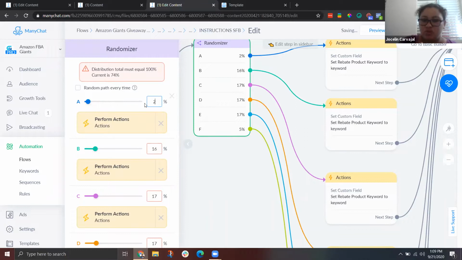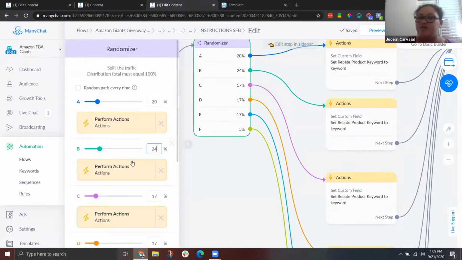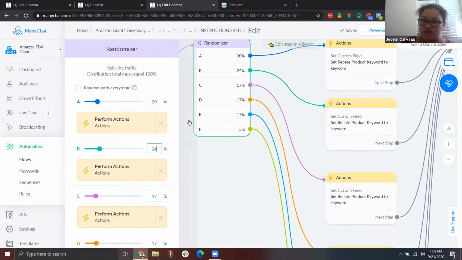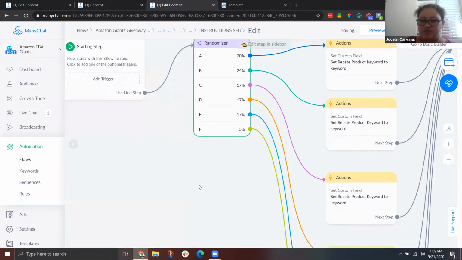1 to 20%. Keyword number 2, let's say 18. I still have some more percentage, so let's change it to 20%. I could still go further to 24%. So you just play with the percentages and make sure that everything equals 100. If not, then you won't be able to see it.